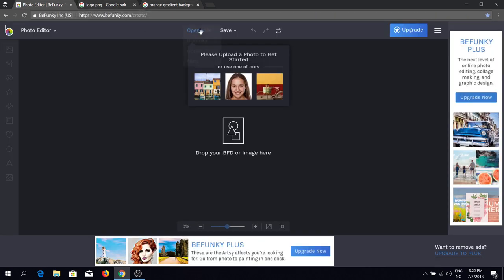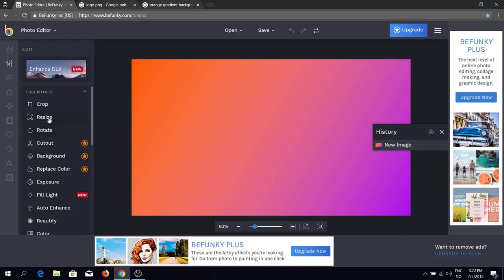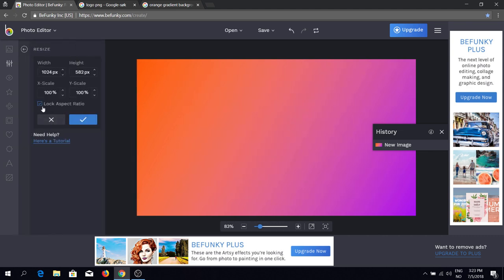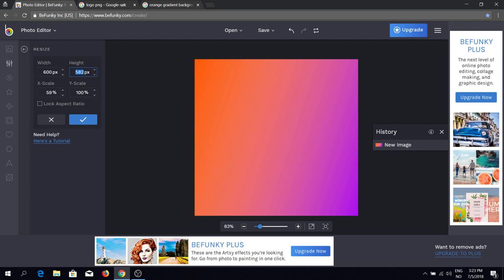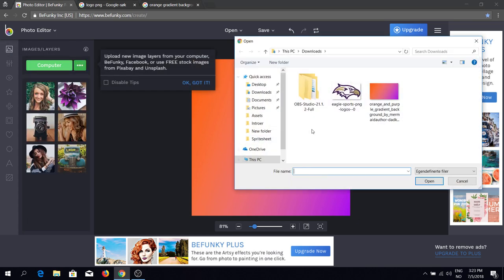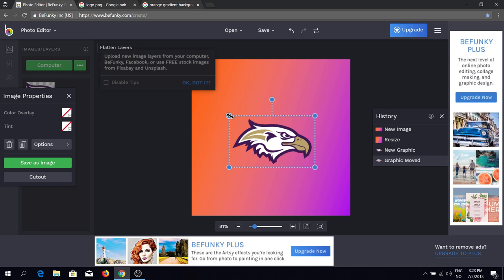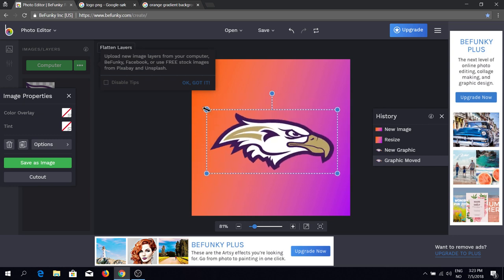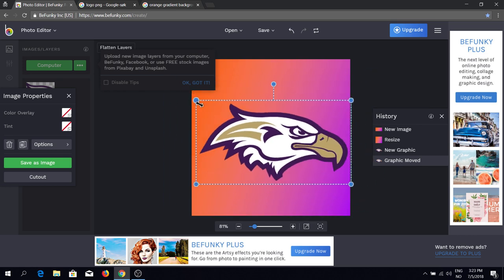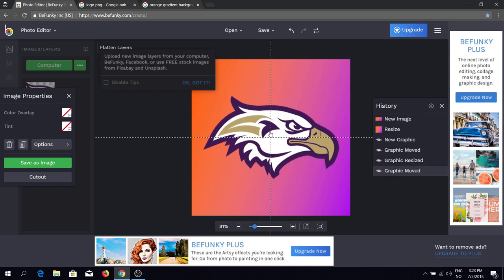Then we go back to befunky, and we want to open the gradient background. We want to resize this, and we're going to uncheck that box right there. We're going to do 600 by 600 pixels. Now that we resized that, it's a logo size. So we want to go to layers and add our logo. We just drag it in here, make it a little bigger, holding shift and alt so we don't resize it like this, but instead resize it like that. And just place it in the middle, just like that.